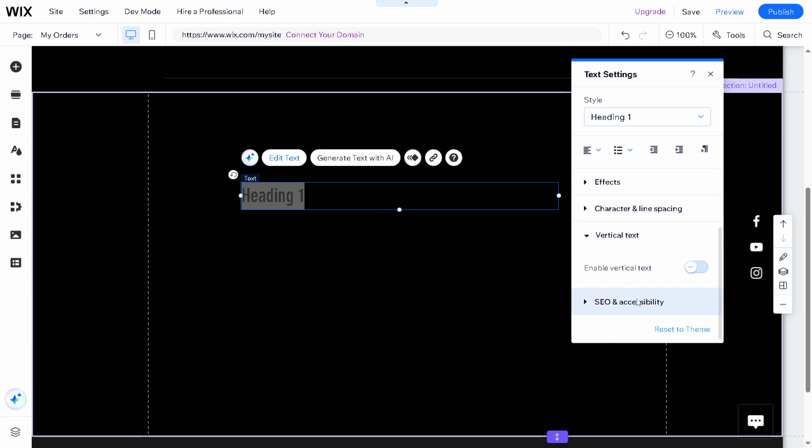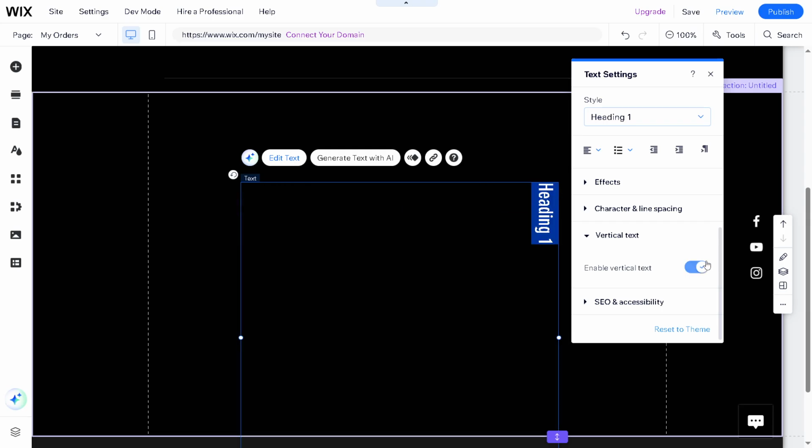With vertical text enabled, you're now bestowed with the flexibility to play around with the size of your text box. Based on your preference, whether you like it slender or chunky, you can easily increase the size of your text box as per your requirements. And there you have it. You have successfully added playful, attention-grabbing vertical text to your Wix site.